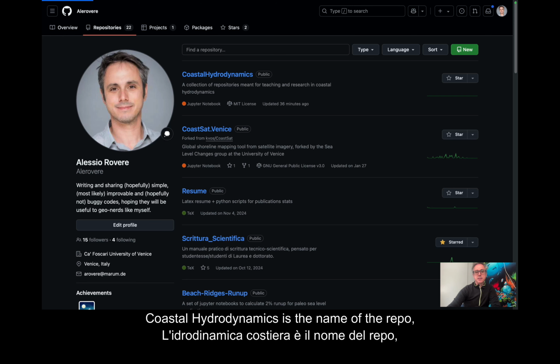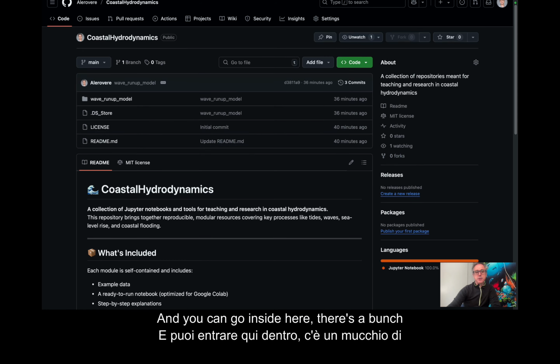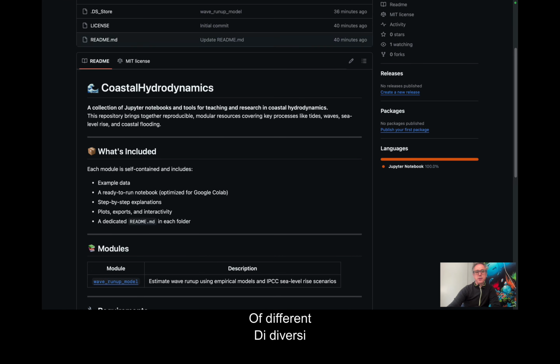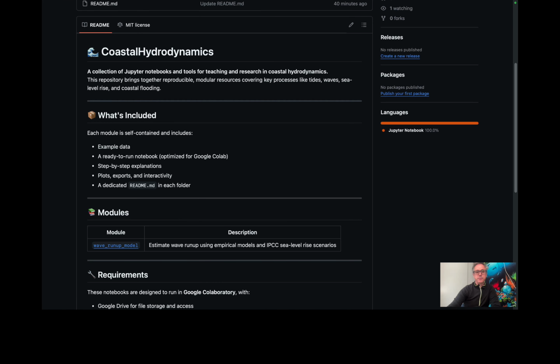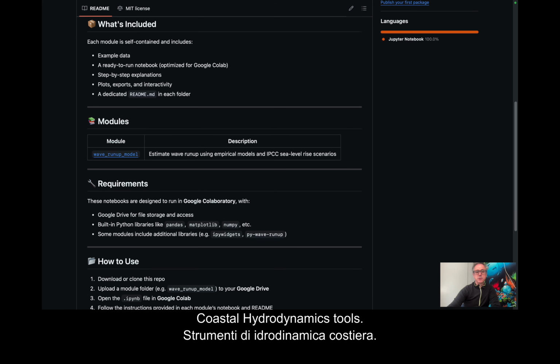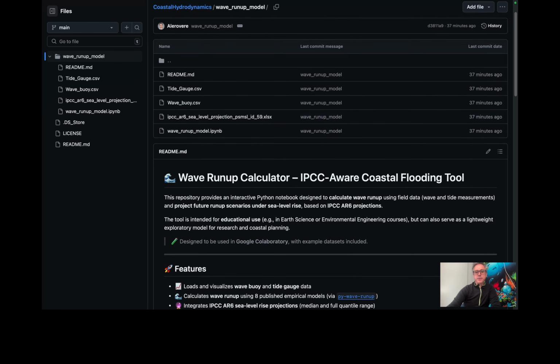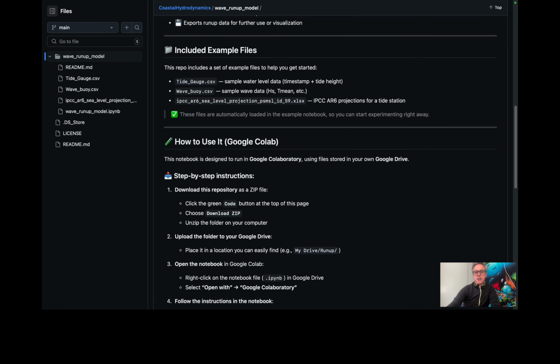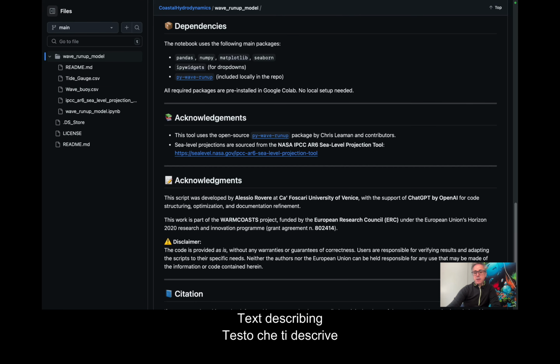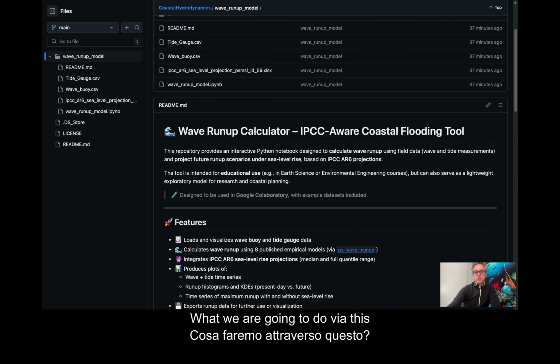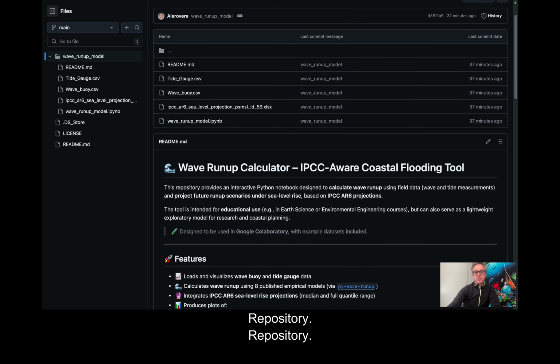Coastal Hydrodynamics is the name of the repo, and you can go inside here. There's a bunch of different coastal hydrodynamics tools. This is the very first one I did, and the other ones will appear here. So you can go on wave-runup model, and here you have a bunch of text describing what we are going to do via this repository.